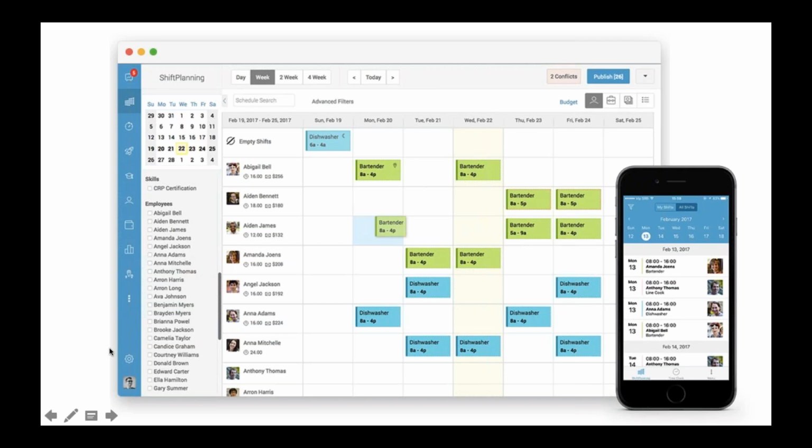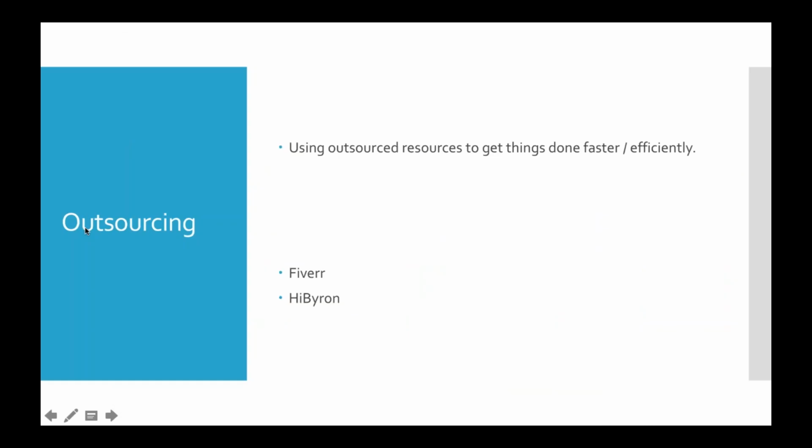There's a boatload of other really cool tools, but that's essentially my favorite part of it. And again, this is called Humanity. The product's called Shift Planning.